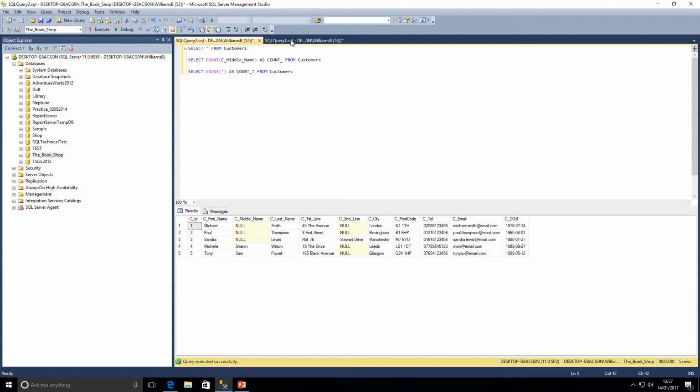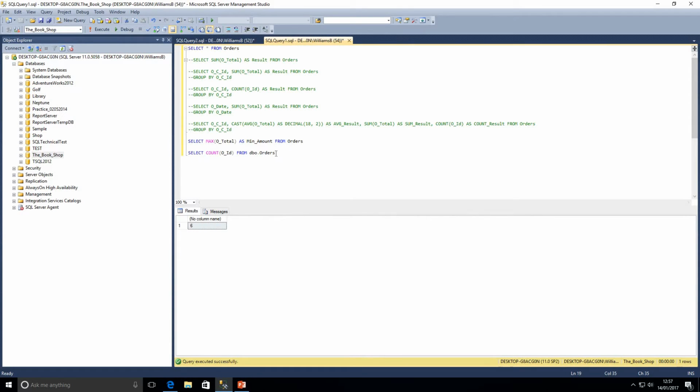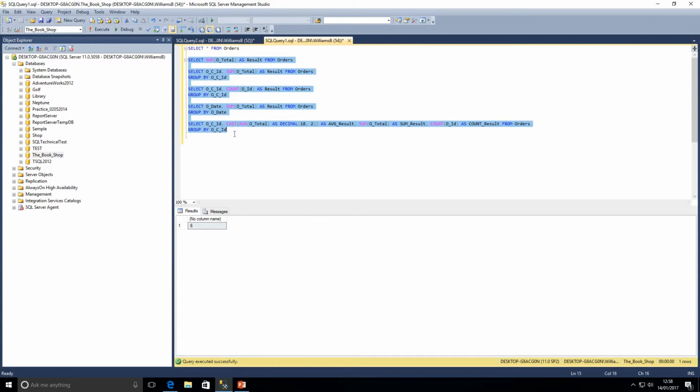I'm just going to go back over to our first query window, and we're going to be having a look at something else, which is the having clause. So I'm going to delete these queries and put these queries back in that we commented out earlier. And let's have a look at this one. So we've run this, and I'll tell you what we'll do as well.